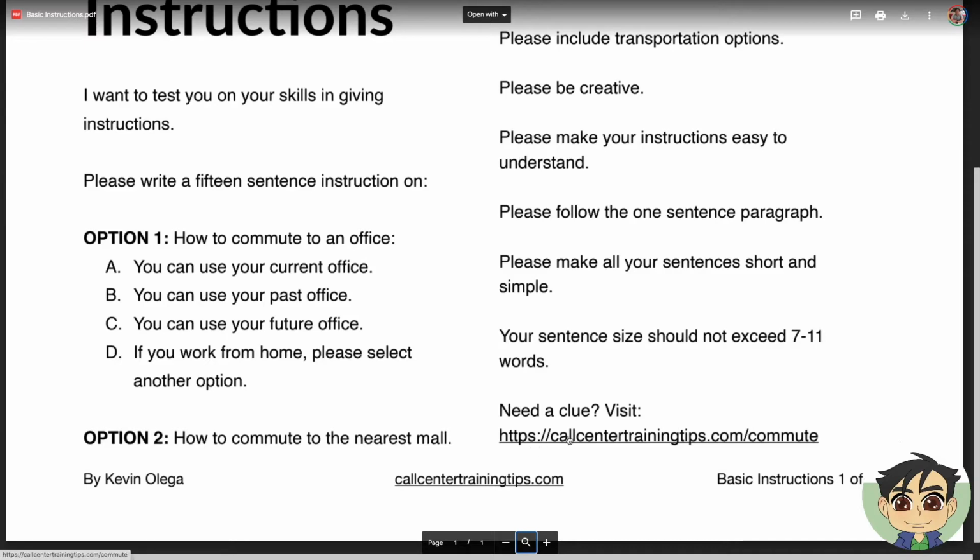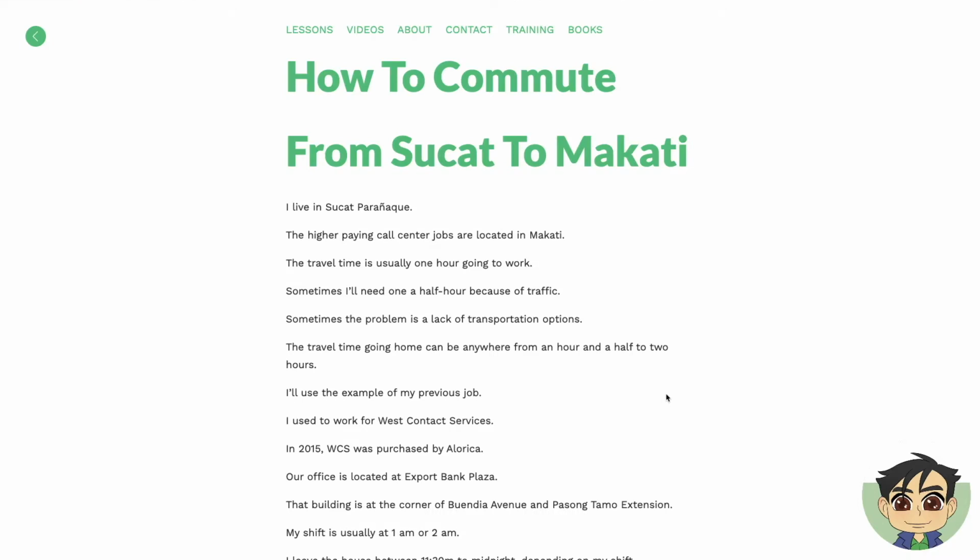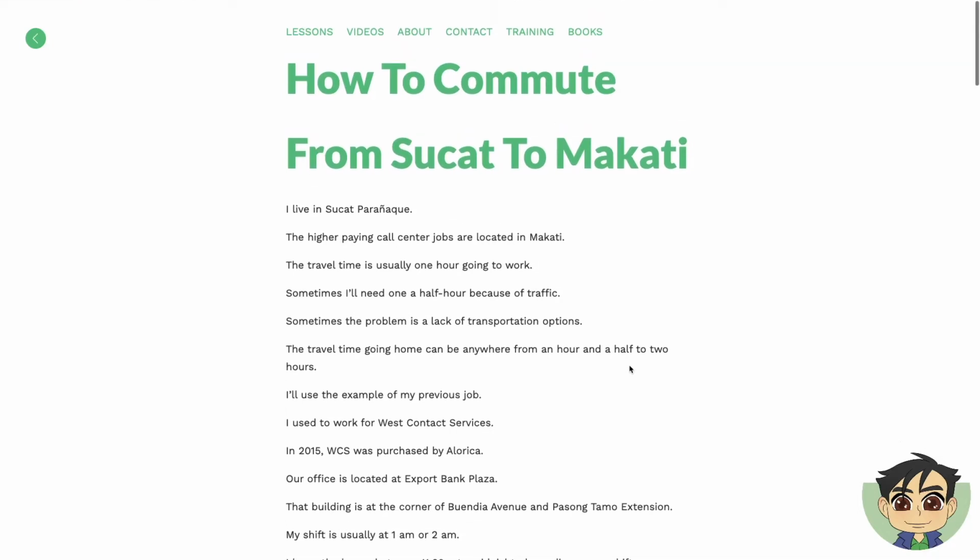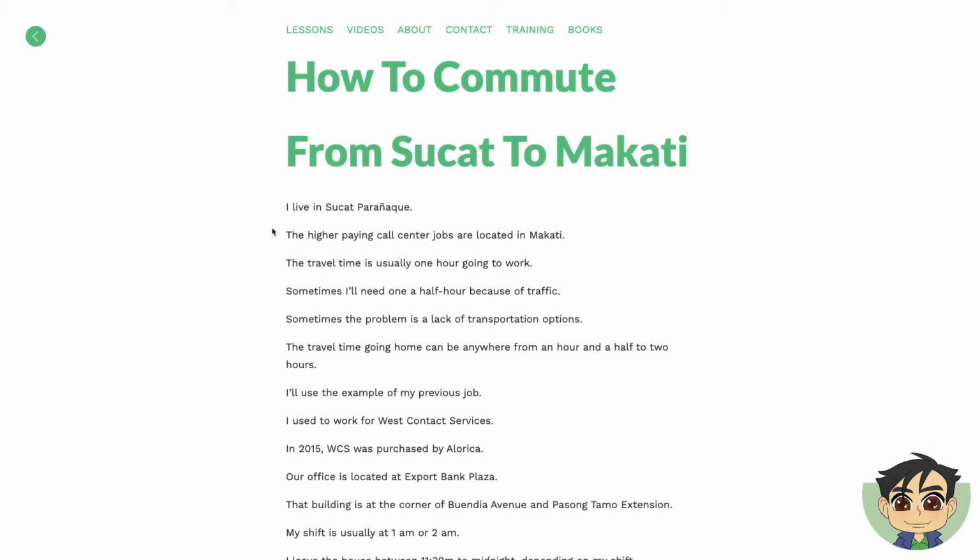Need a clue? Visit callcentertrainingtips.com/commute. So I wrote examples on how to do it because some people really have a difficult time giving instructions. So let's go to my example: how to commute from Sukat to Makati. You can get this by going to callcentertrainingtips.com/commute. This is a long post, so I'm just preparing my breath. How to commute from Sukat to Makati.